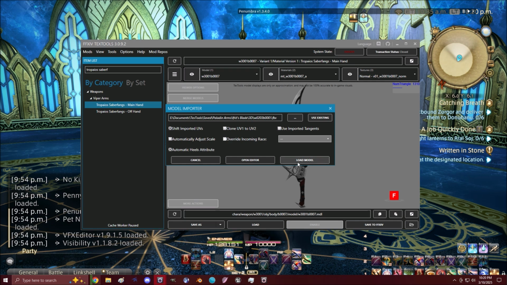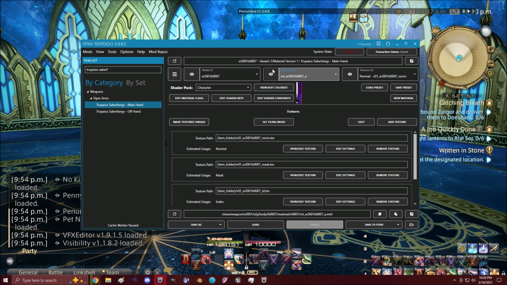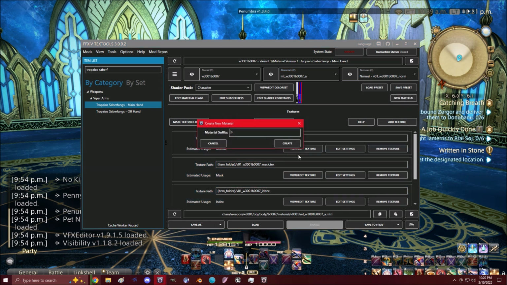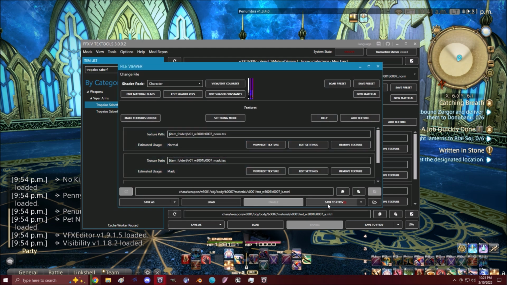And so we're going to load main hand. Before we do that, what we want to do is go into materials, and we're going to hit new material. And for this new material, we're going to give it suffix B. And then we're going to hit save here. Also, when you're doing this, make sure you're in unsafe mode. Otherwise, you won't be able to save anything. So, unsafe mode, and then you start making your changes.